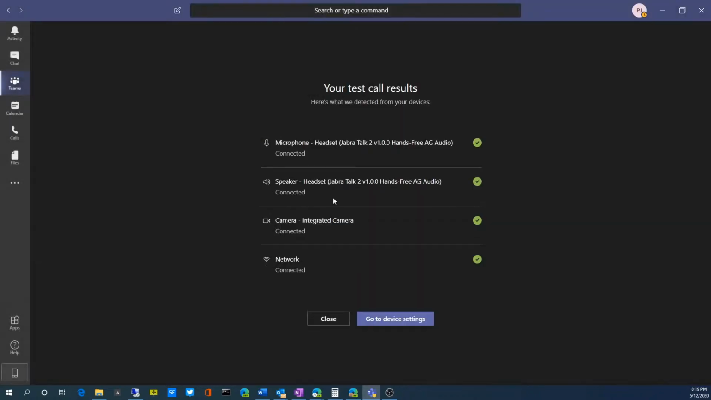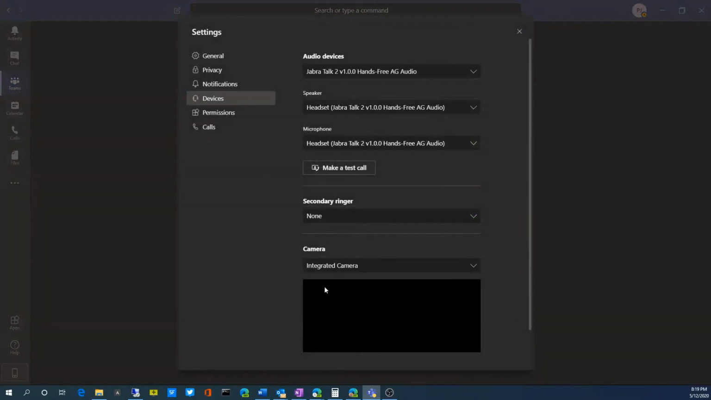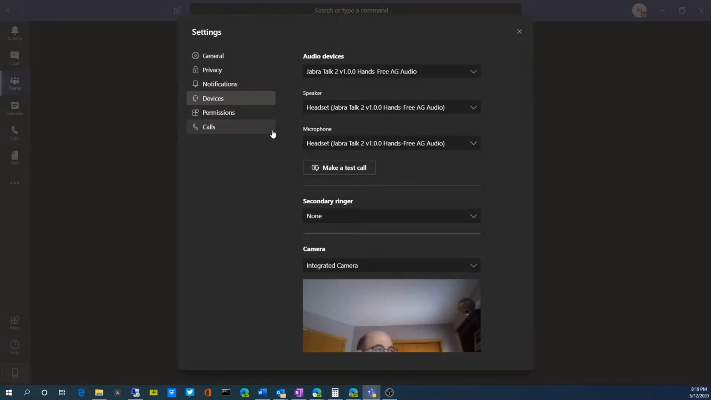So I will then get a checkbox that says it's passed, my network's okay, my camera's okay, and I can close and go back to device settings and make another test call or change something if I don't hear that test message that I left for myself.